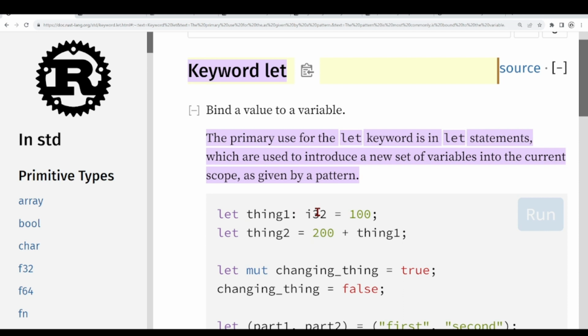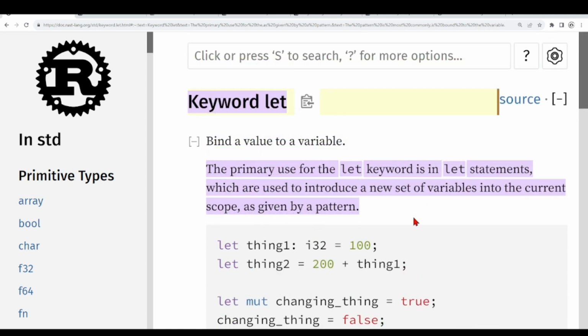So we're saying that this thing1 is of type integer 32, and we are binding a value 100 to this thing. In this other example here, we are saying we have this thing2, and this thing2 will be equal to the result of 200 plus the value of thing1. So we see that the keyword let binds a value to a variable. But what is a variable?